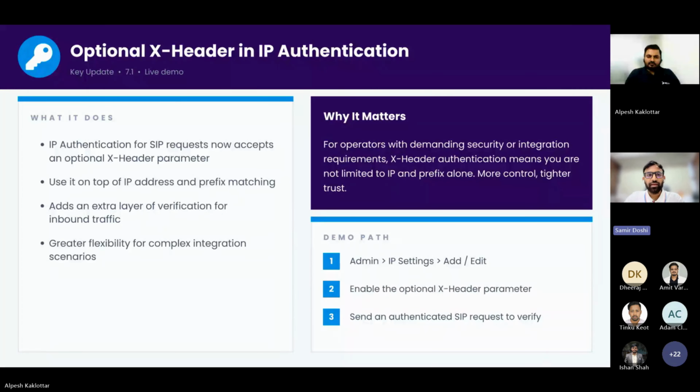When we receive a call from that particular IP, we know which account it belongs to, and then we authenticate and do authorization and all those things. In the IP settings module, we previously had an IP plus prefix combination. If you have more than one customer sending calls from the same IP, you can use the IP plus prefix combination. That way you can isolate each and every customer.